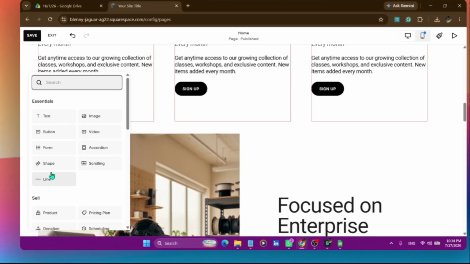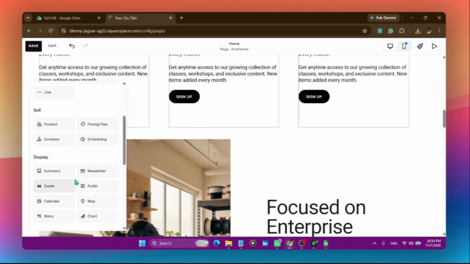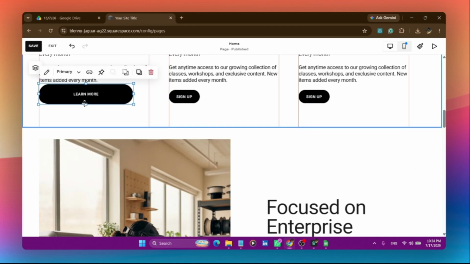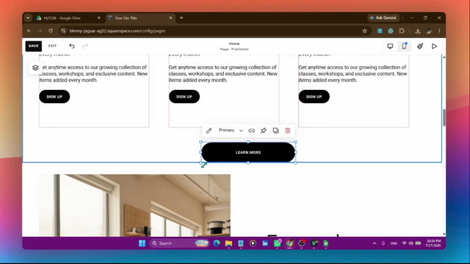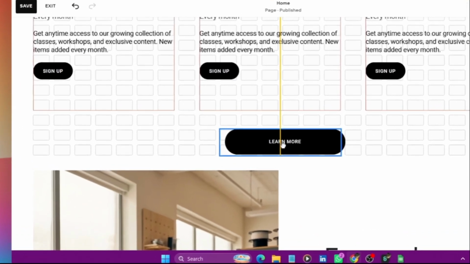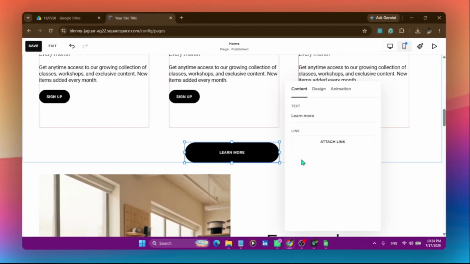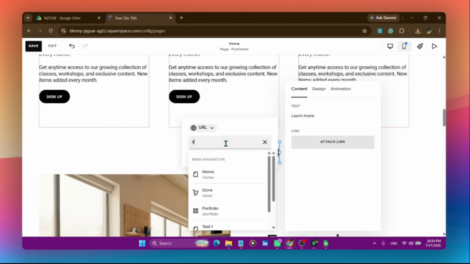Then add a new block and select the button block. This is the button visitors will click to jump down the page. Customize your button's appearance, then set its link field to the ID you specified earlier, adding a hash symbol first. For example, hashtag welcome.